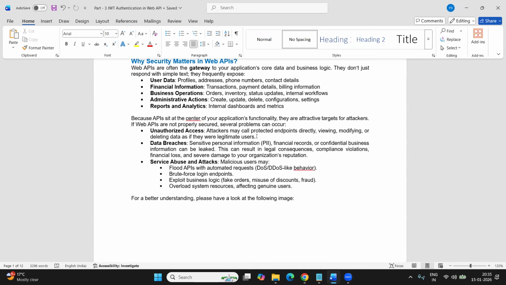Secondly, data breaches, right? It is very common that some databases might be compromised, or some sensitive information, such as personal information, financial information, health-related information, or other confidential information, can be leaked. This can result in legal consequences, compliance violations, and financial loss. So basically it can completely damage your product, and most importantly, your trust. Once you lose the trust, you have lost everything.